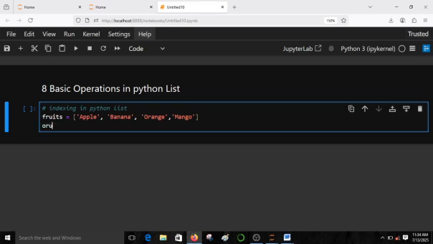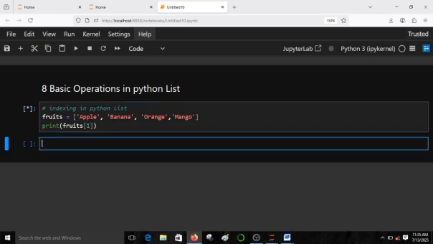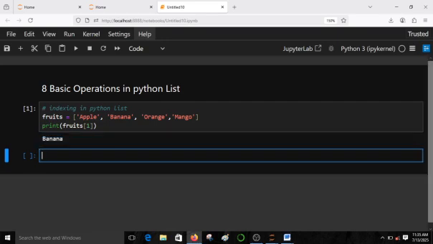We just write print, bracket, type fruit, and put the square bracket inside. What do we put to print the second item, which is banana? Remember, the first item has an index of 0 and the second item has an index of 1. So which one should you enter so that our answer will be banana? Or else it would be apple.